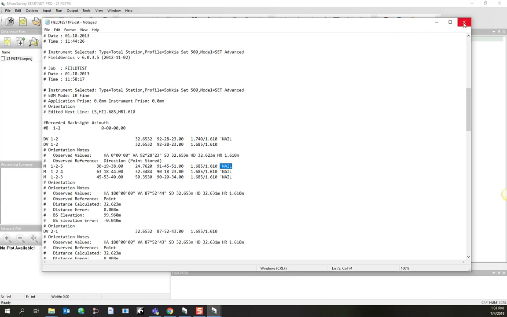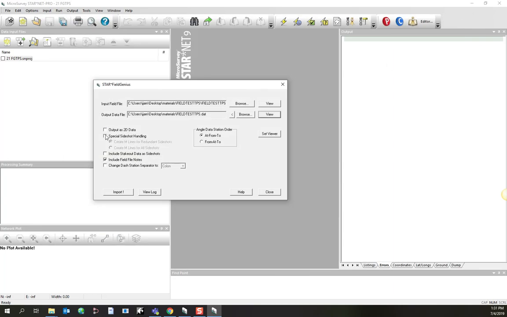There's a few other options to play around with. Create M lines for all redundant side shots, and I'm going to uncheck this include field file notes so that the next one that loads up is going to have a lot less comments in it. So we're going to get 3D, and it's going to use the special function where it's going to differentiate between M lines and SS lines.